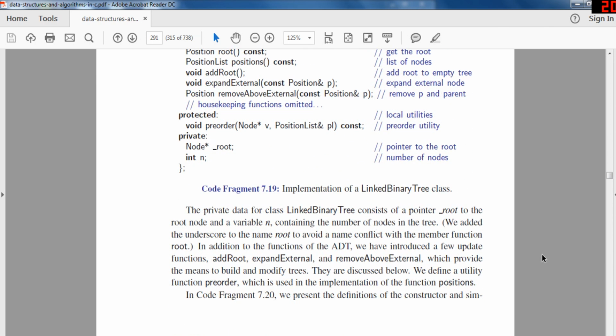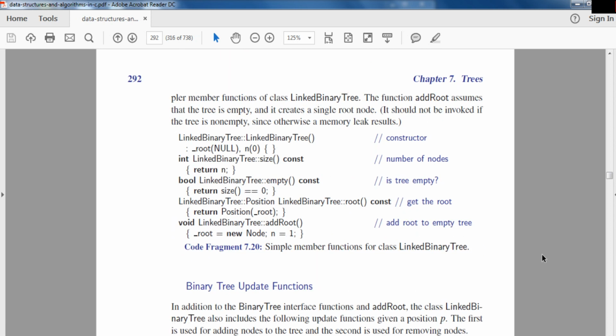Okay, so the private data contains a root node. Okay. And we have introduced a new... Okay, so they introduced add root, expand external, and remove above external, which provide a way to build and modify trees. Preorder. Okay.